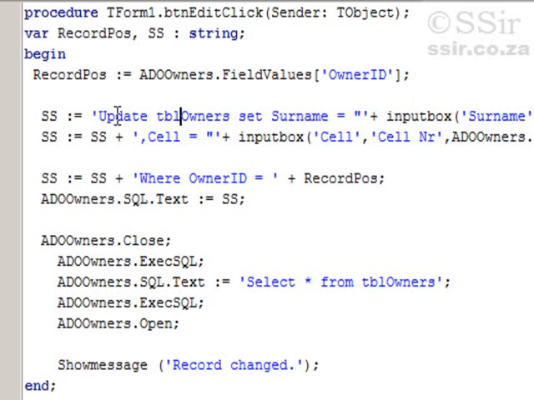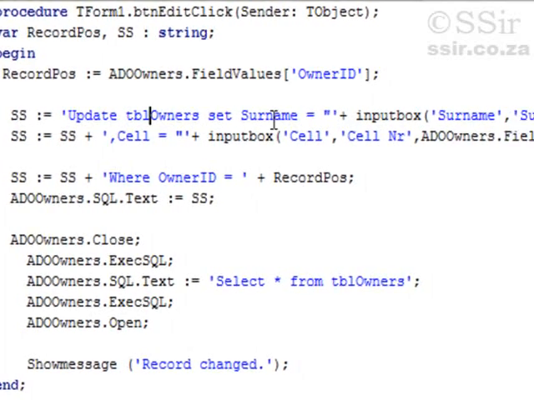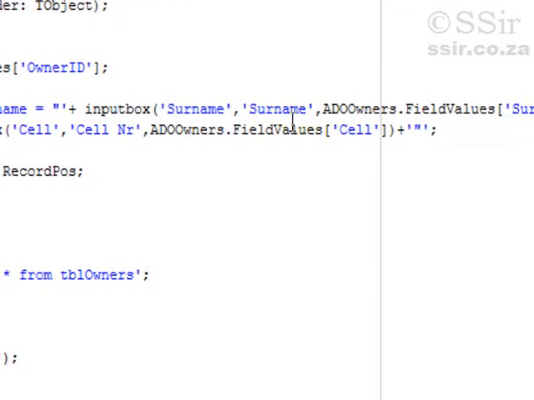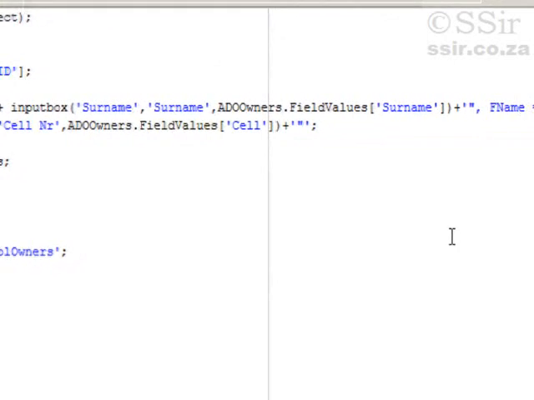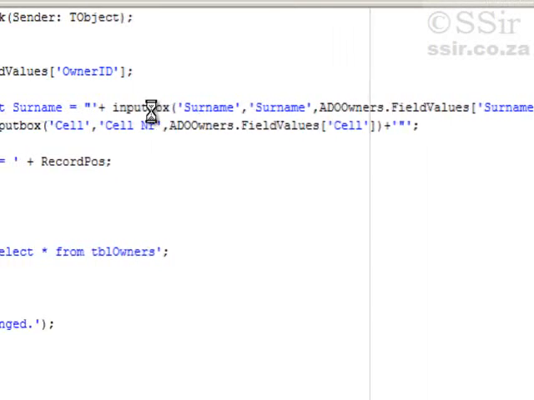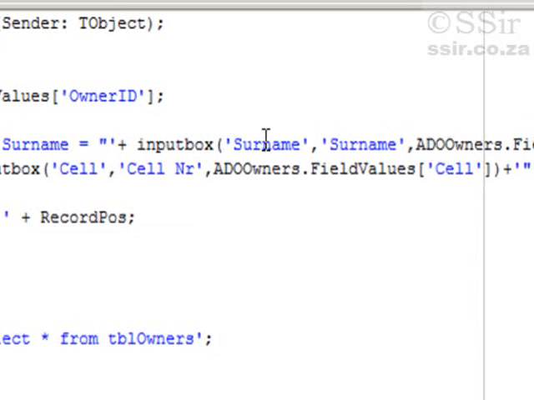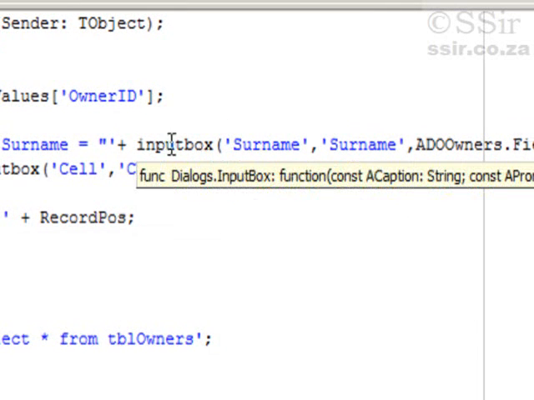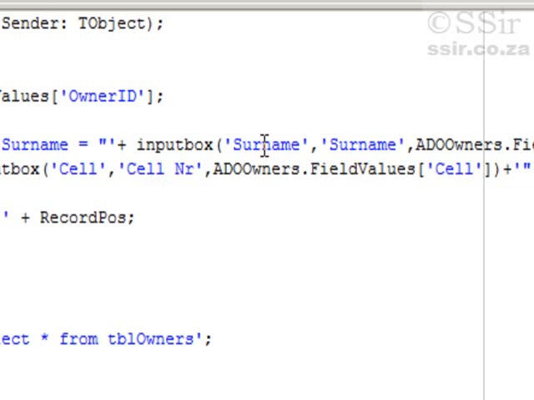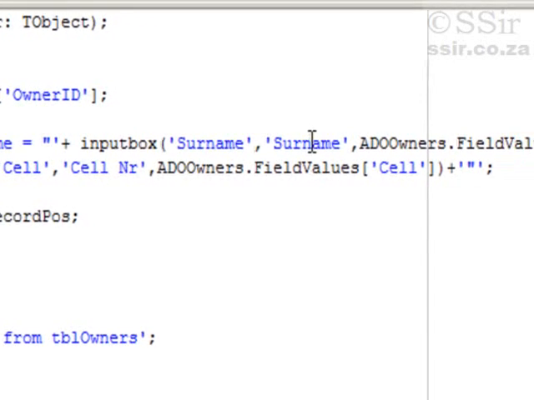You're familiar with the update SQL command. Update this table, set this field equal to that, and then the next field equal to whatever follows. So let's look at the details. I want to update a value. I want to be able to enter a new value for the surname. So I'm using an input box, and these are just the two labels, surname and surname.